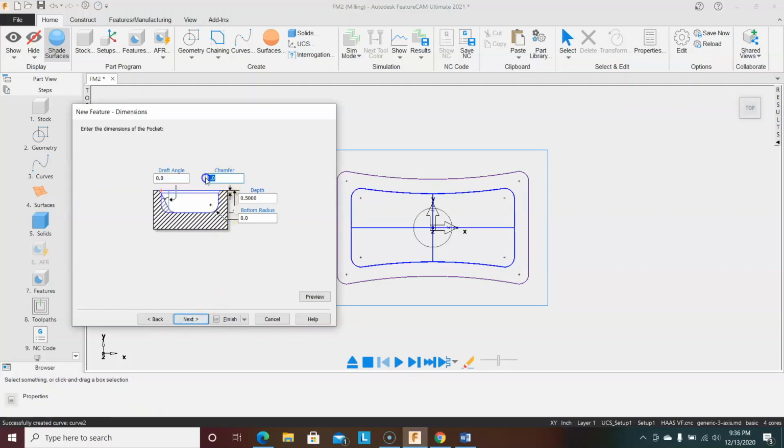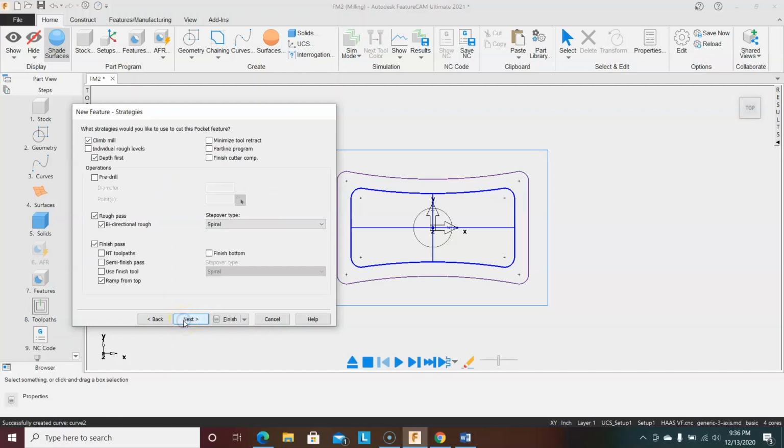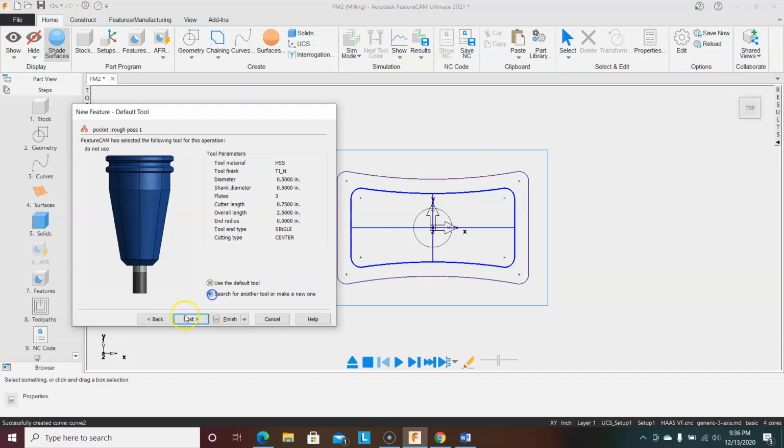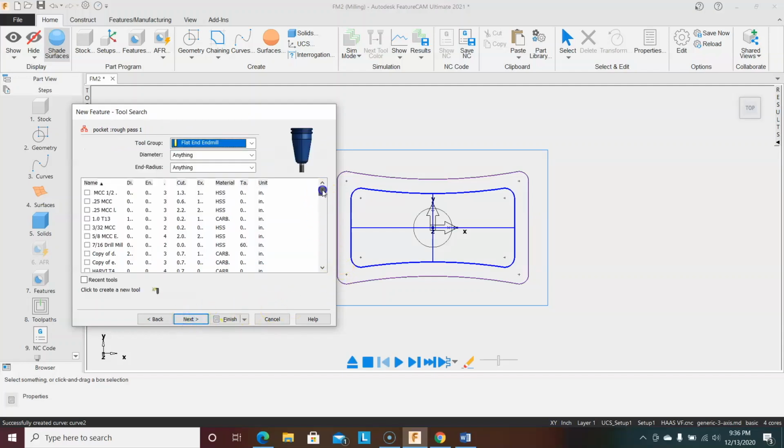I also want to leave a chamfer on this. It's going to be down to a 1/2 inch in depth. That's good. I want to do a rough and finish. It's going to pick these tools for me. I'm going to go back and I want to minimize my tool change. I know this 1/2 inch is working, so I'm going to go get it.